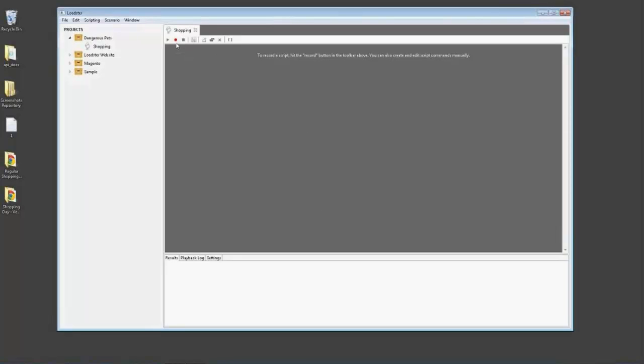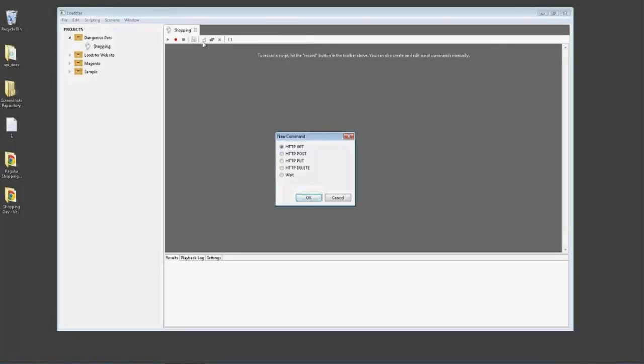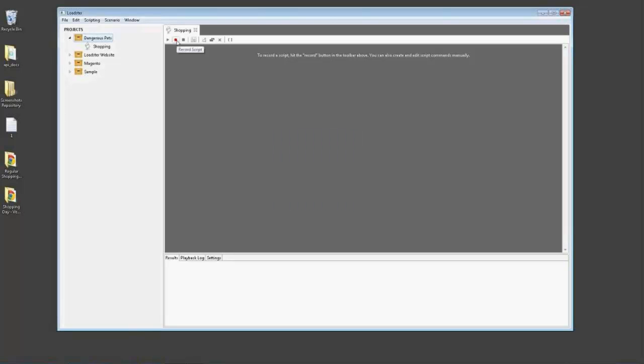Okay, so here's our script. You can create commands in the script a couple different ways. You can manually add them with add script command, where you can enter all of the parameters for the HTTP GET or POST or whatever your verb is. To be honest, that gets a little bit tedious. So I usually prefer to record one to begin with a browser.